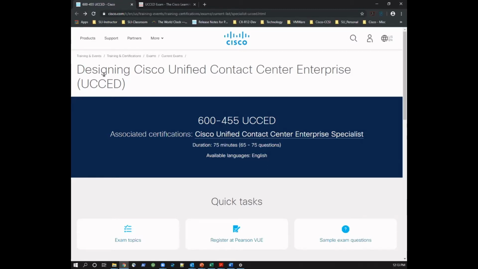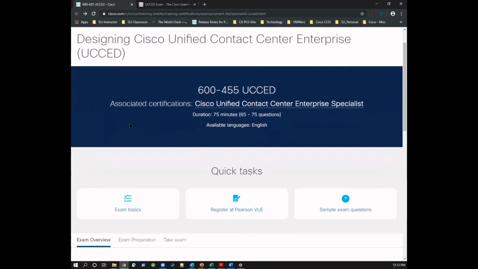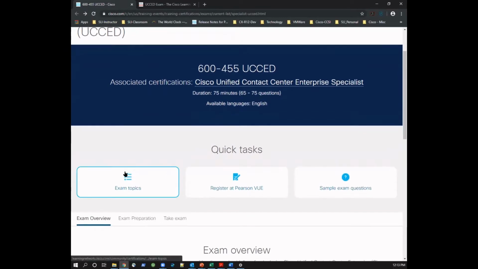Earlier, I think it said deployment. My mistake. I keep thinking D stands for deployment, but it's designing in this case. On this web page, I've noticed today that one has been consolidated down to one screen. And if you look at the exam topics here, it actually takes you to the other page, the exam topics on the other page, which I'll show you here in a moment.